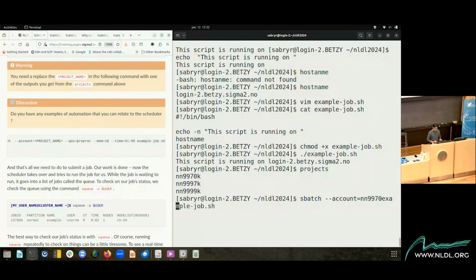But otherwise, you could say that I'm just doing pre-processing. I'm just going to test something. The way you tell the computer is with QoS preproc, because this uses such a small amount of resources that you have to tell the computer explicitly that this is just a test. Then you have to mention how much memory you need.